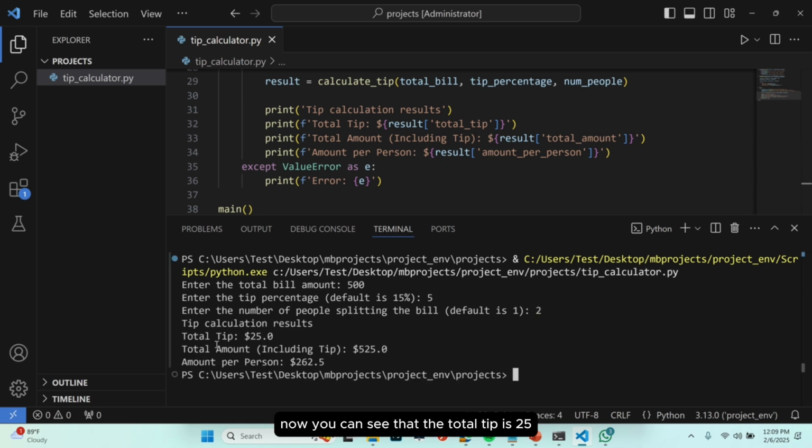Now you can see that the total tip is 25. The total amount including tip is 525 USD, and the amount per person is going to be 262.5, right? So that's just a basic way of calculating the total tip, total amount, and amount per person.